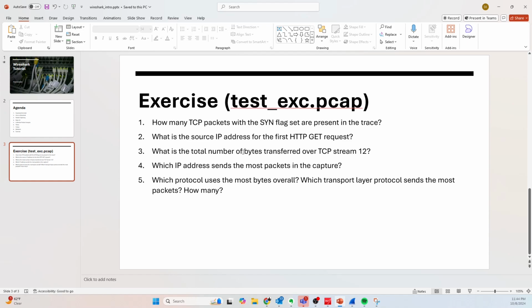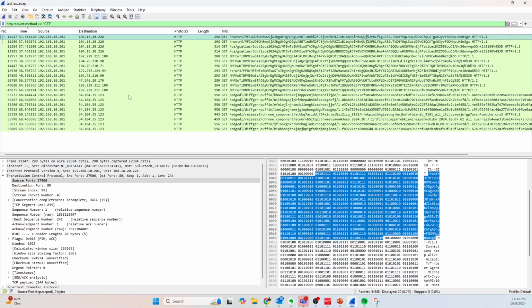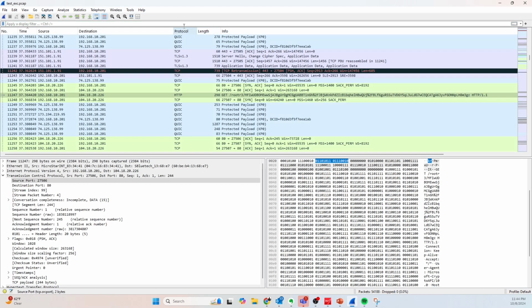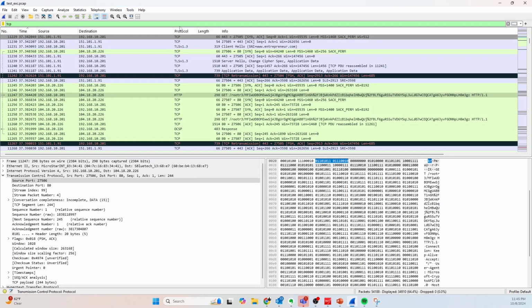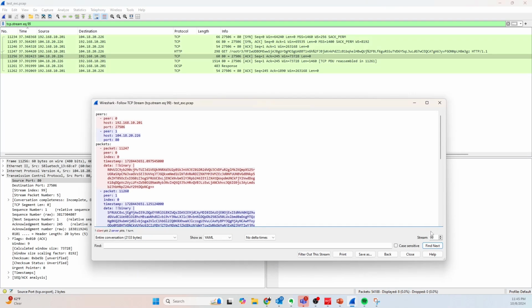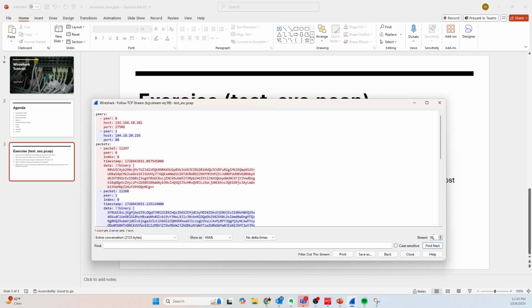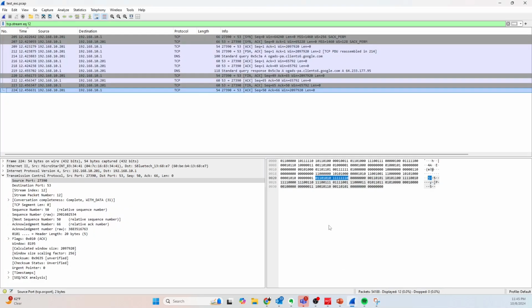Next question is, what is the total number of bytes transferred over TCP stream 12? So we've talked about how to use streams. Let me go back to Wireshark. Let's just look at TCP. Then we can go over here and follow and get a stream. We can select this to be, what did I say, 5? 12. Don't know where I got 5. We'll set this to be 12. Enter. Pull Wireshark back up. It's okay. There we go.